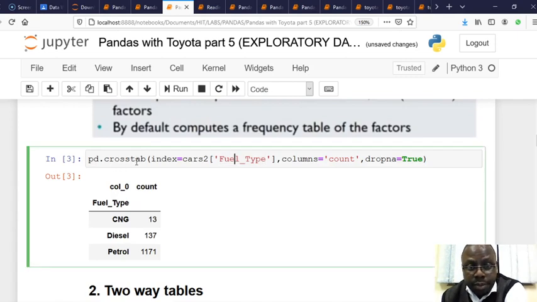So here what we are doing is we want to look at a crosstab for one particular column, which is fuel type. A frequency table is just going to show us the frequency of each and every fuel type that we have in this column. Remember, we have CNG, diesel, and petrol. So frequency simply means how many cars use CNG, how many cars use diesel, how many cars use petrol. That's what we're going to do.